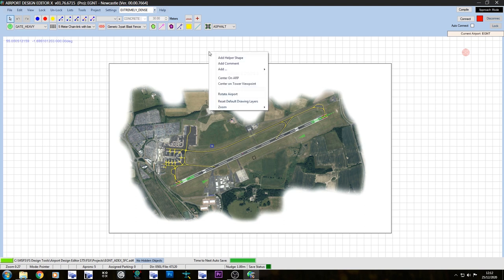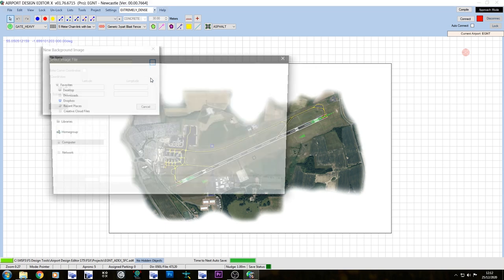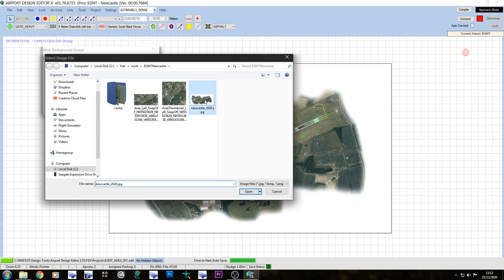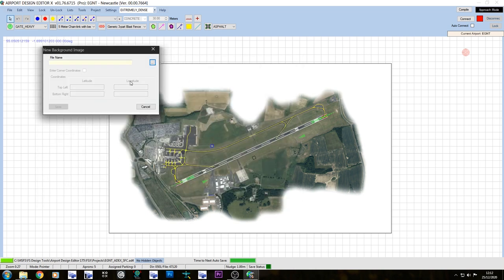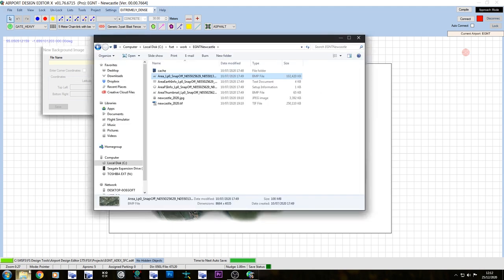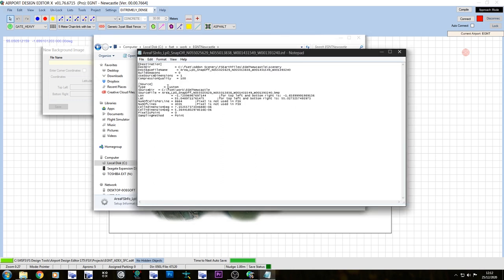But just to recap, we want to go ahead and right-click, add image. Go ahead and find our image, which in this case is this guy right here. Click open, and then click on enter corner coordinates. To find them, you just go back into the folder you compiled the imagery to, and it is in the information file. Just double click on that, and we have the corner coordinates here, here, here, and here.